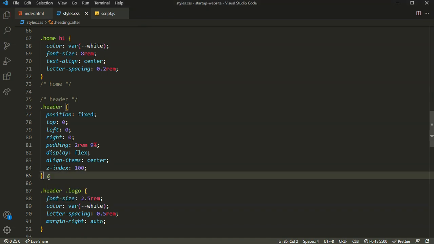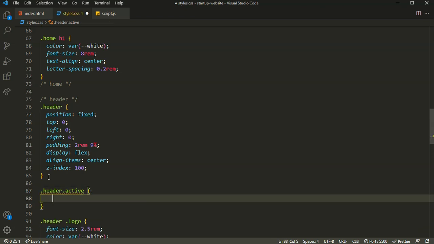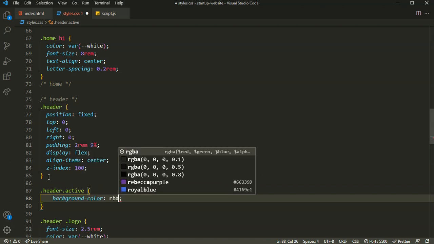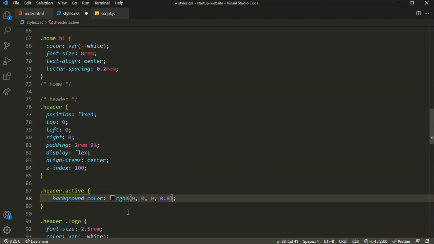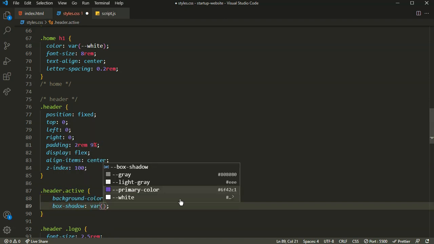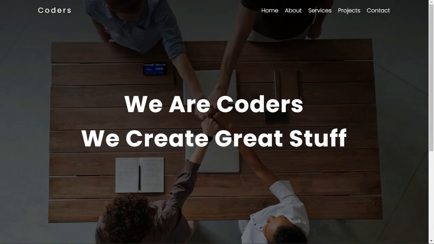where we have the header. Here I will say header, if it has an active class, the styles background color, I will set it as RGBA of 0, 0, 0 and 0.8 alpha value. I will also add a box shadow of which we have created already variable. Okay, that's it. Let's check this out guys.